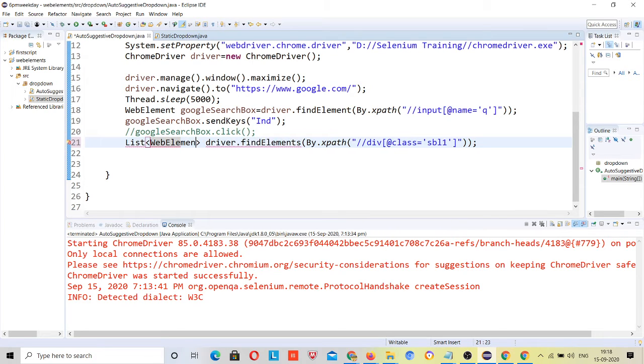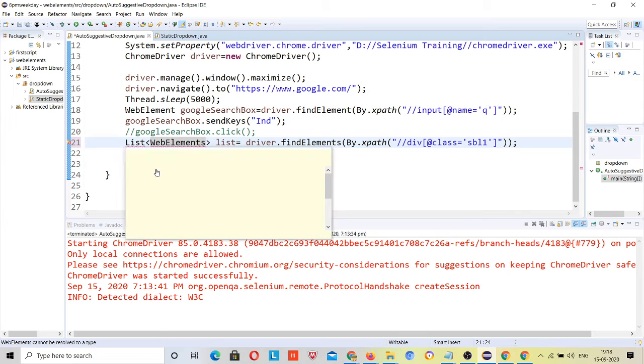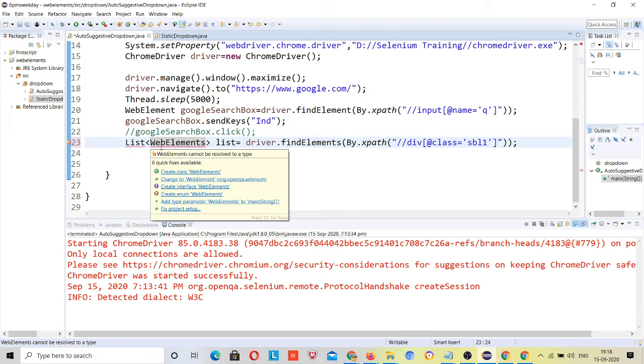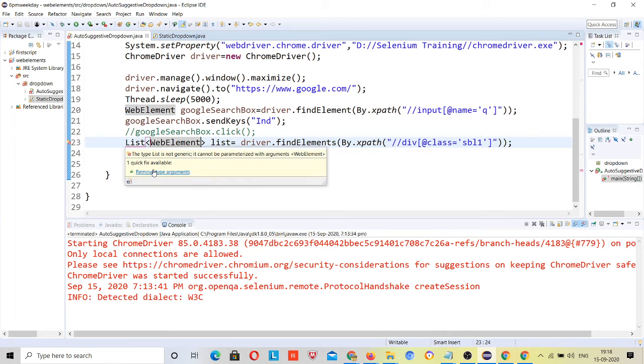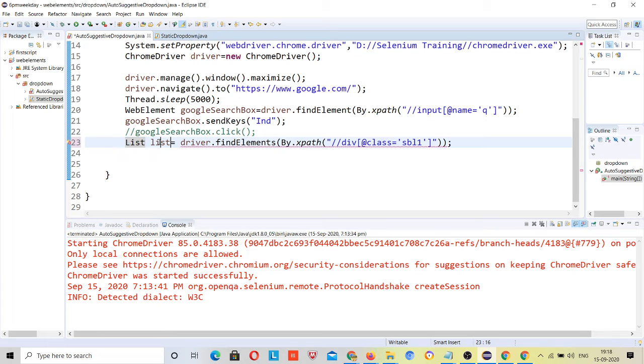Elements list. Okay, and just import this. Import this also. WebElement is your class and I am importing it. Actually, you have imported the AWT package, not the util package. Okay, this may be the problem.